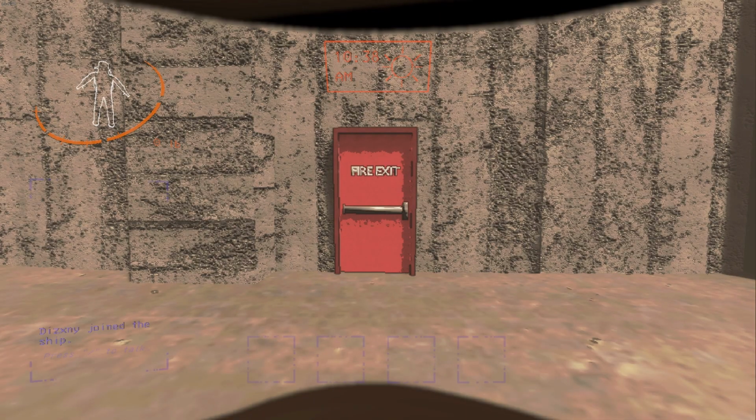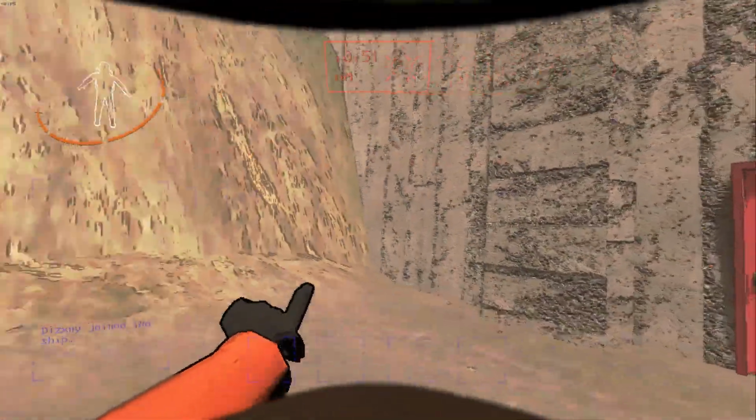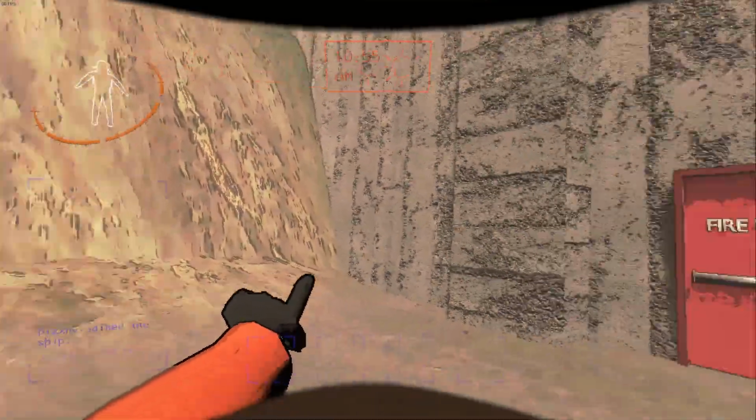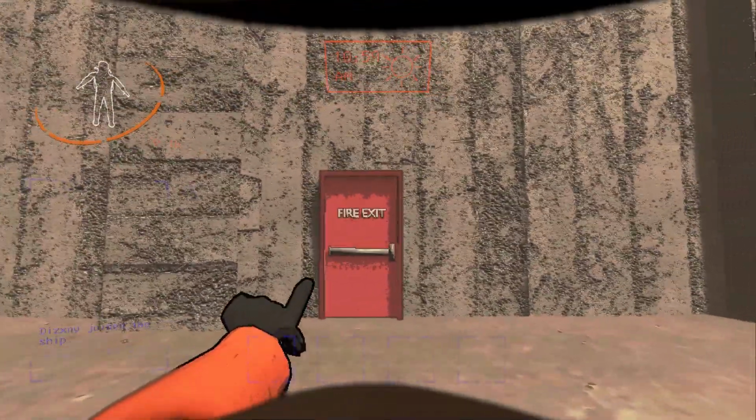Alright, hello everybody. In this video, today I'm going to be showing you how to escape the fire exit on Vow while it's flooded, but first quickly I'll show you how to do it while it's not flooded just so you can see it easier, and then I'll do it with the water.